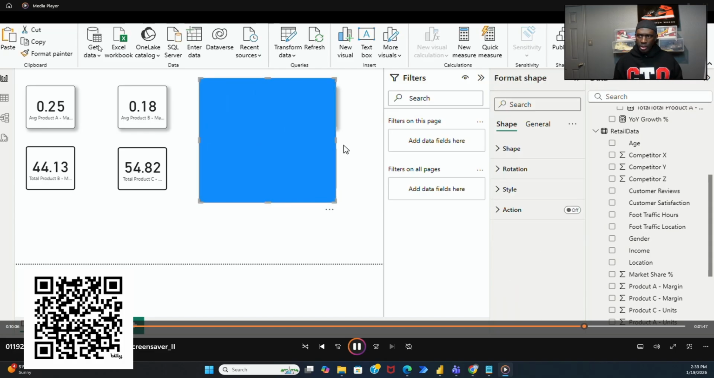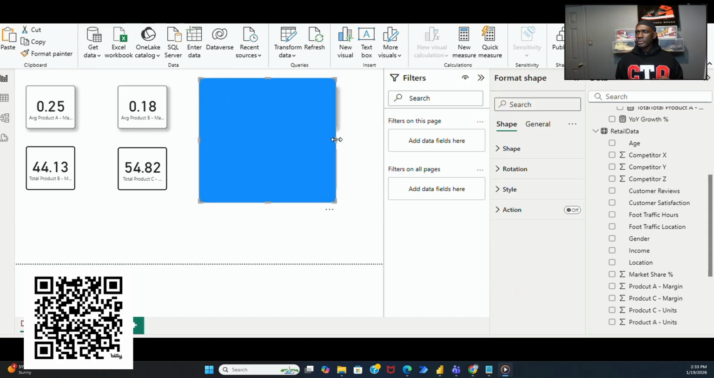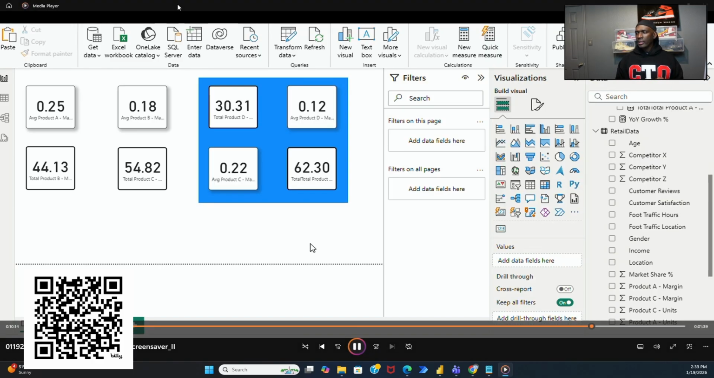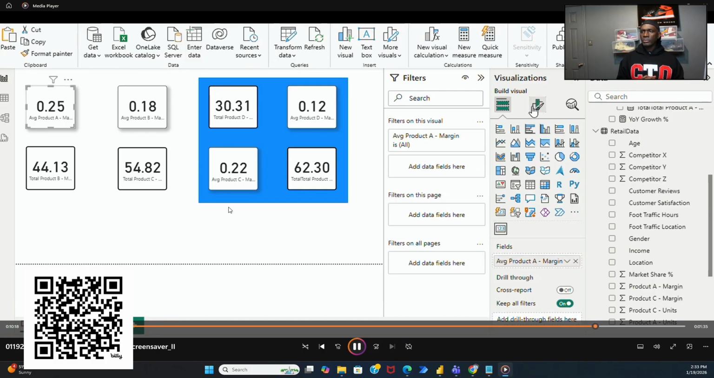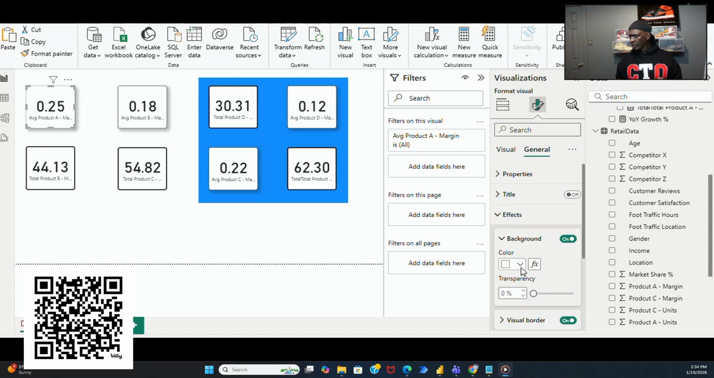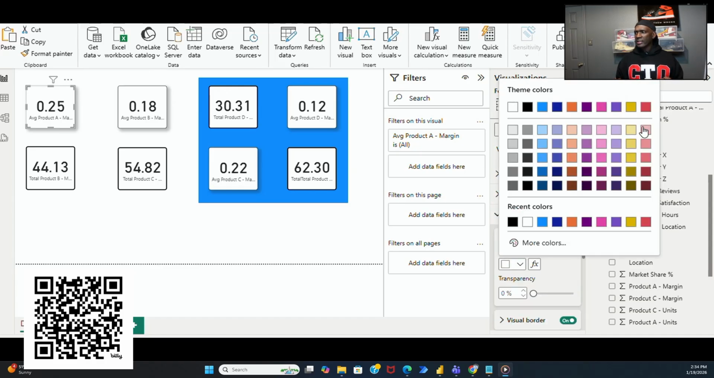Let's see here. I'm just going to spread out the shape a little bit so we can have a little more space there. And now we see that we have cards as indicated. We've got the 8 cards. We've used 8 out of the 10 measures.